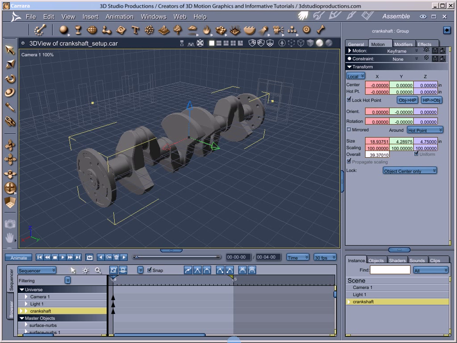In this sample tutorial, we'll animate the crankshaft using several different methods. Our goal is to rotate the crankshaft 360 degrees around the x-axis over 30 frames or 1 second. The first method we'll use to animate the crankshaft is basic keyframing.